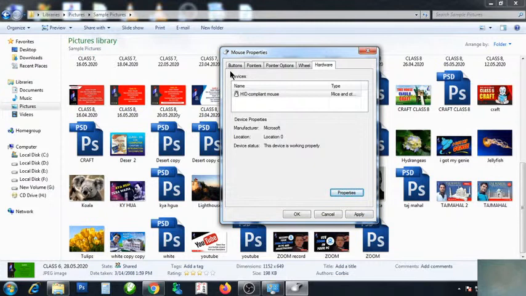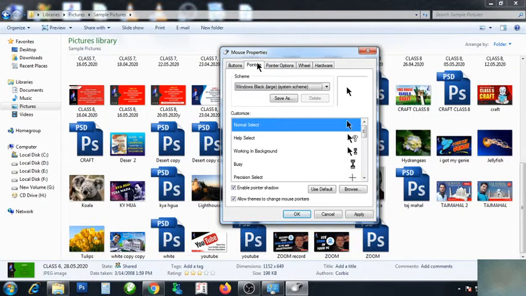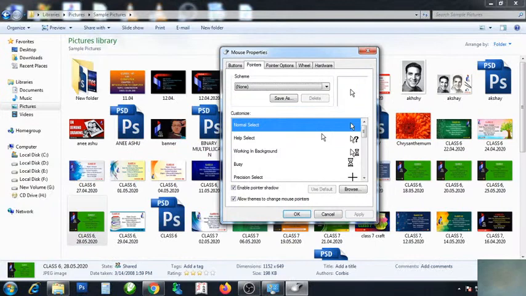So these are the button and pointer options. If you are left-handed, you can switch all this. You can switch the buttons, and in the pointers tab you can see what pointer type you want to use. Okay, normal select, apply.